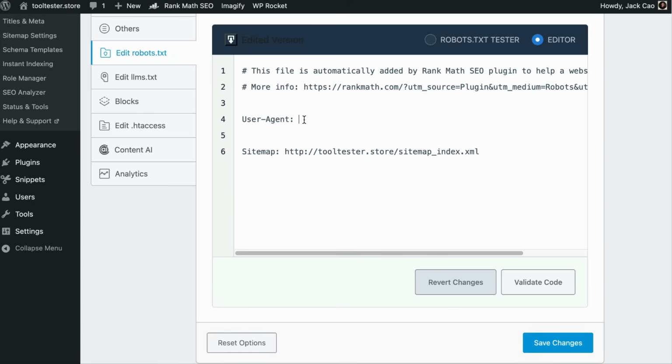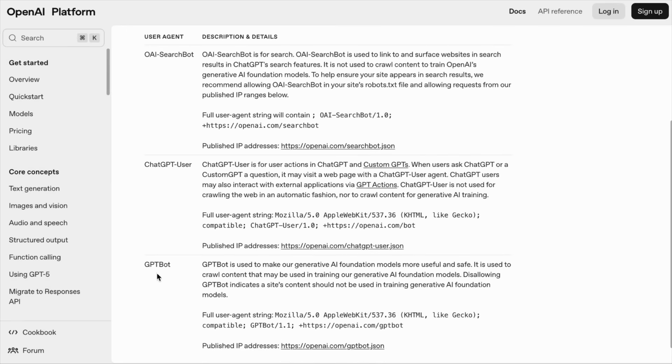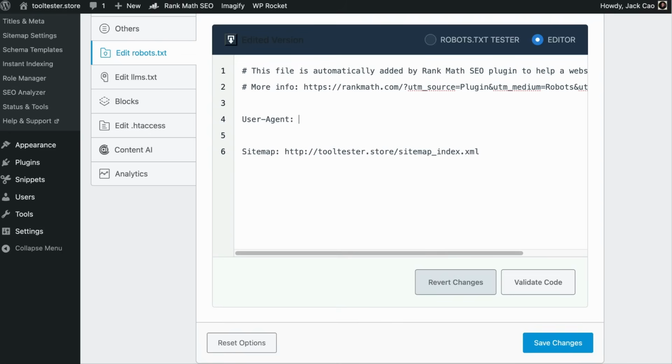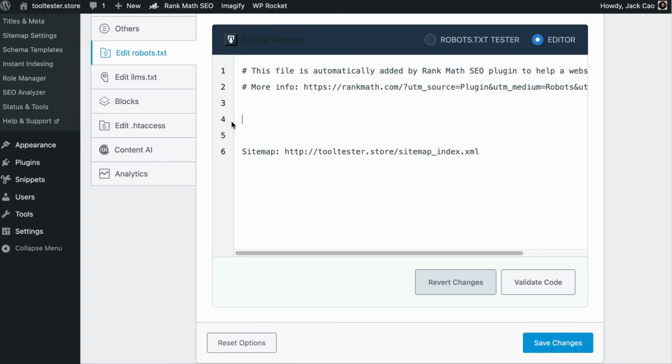Now, to prevent a particular robot, such as when you visit this page, you can see that OpenAI has 3 different crawlers. And for some reason, if you want to prevent this crawler from accessing your site, all you need to do is to copy this, go to your robots.txt, add the user-agent: and paste the name of the crawler. Following that, disallow: That's how you prevent a particular agent from entering your site. Now, by default, if your robots.txt file is completely blank or it is non-existent, it means that any crawlers can access your site to crawl it.